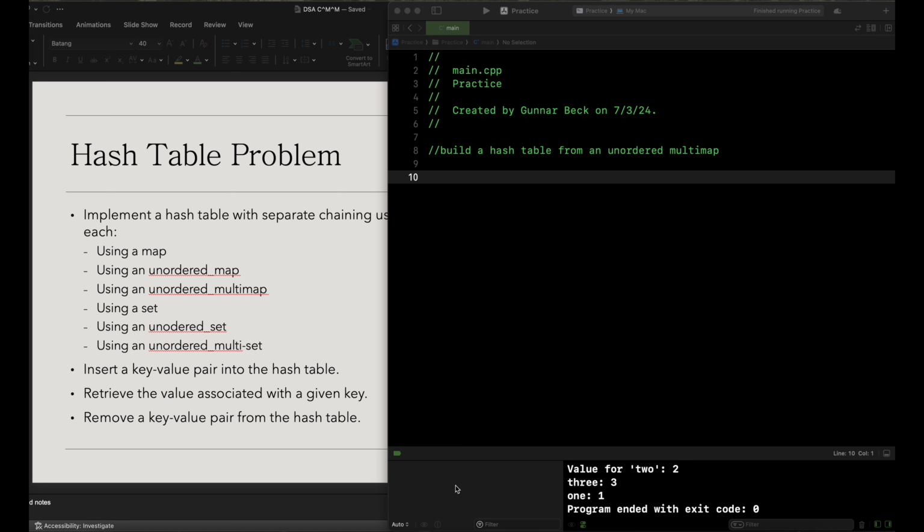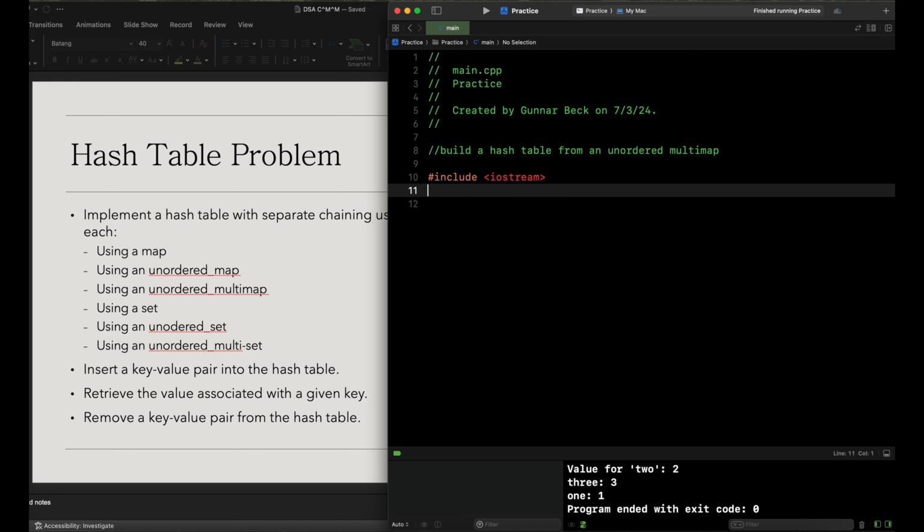And now for our unordered multi-map problem. So the first thing that we usually do, as usual, we include our libraries that we are going to call: iostream.